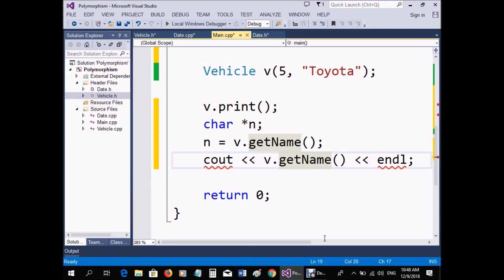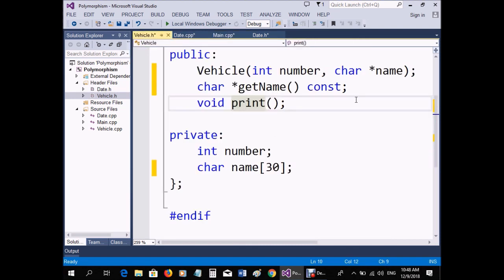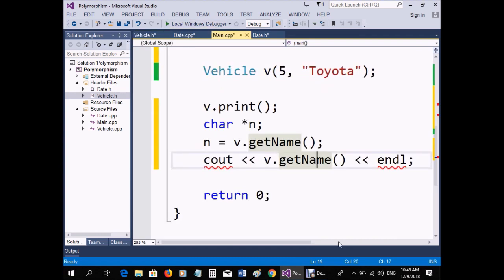What's the problem? The problem is that I am pointing to the name which is created by another function. Maybe that function will delete that area for name. Inside vehicle here, inside the constructor or somewhere here, I can create an area for name, and then this function will return a pointer to it. But if this object deletes that area, then main will still have a pointer.